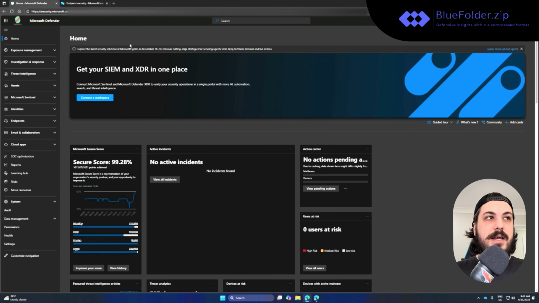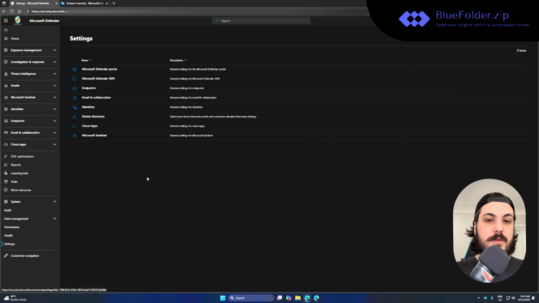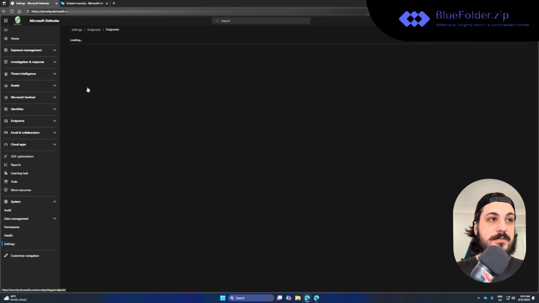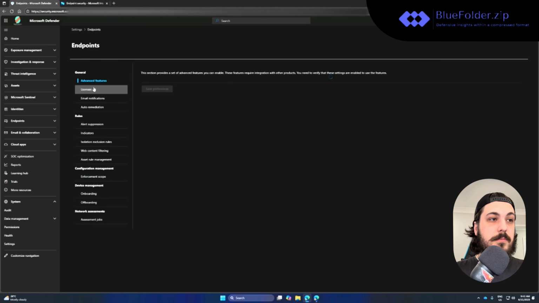First, we're going to navigate to the Defender portal. So go to security.microsoft.com, navigate down to System, expand that, and go to Settings. Once you've got to your settings, go to Endpoints. At your endpoints, we want to look at our advanced features.